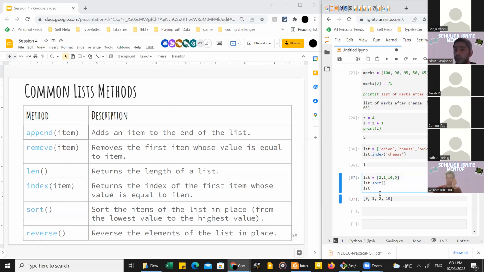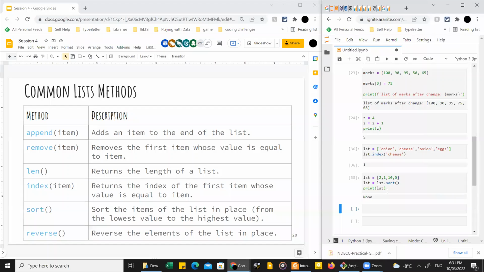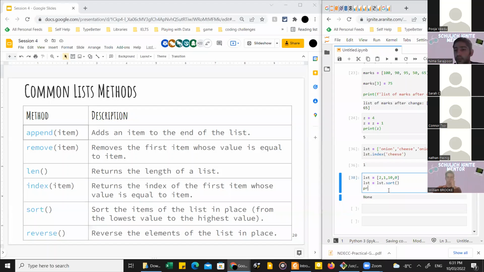Again, sort is similar to append. So I think you cannot do this. I'm not sure, actually, I forgot. Let's see. I think that you cannot do this. If you do this, it doesn't give you anything. Again, None. That is why you have to do it in one line.